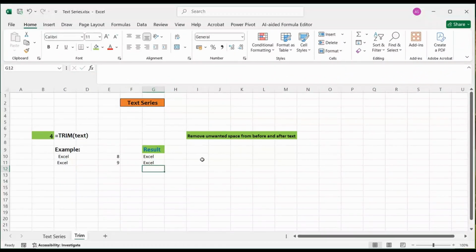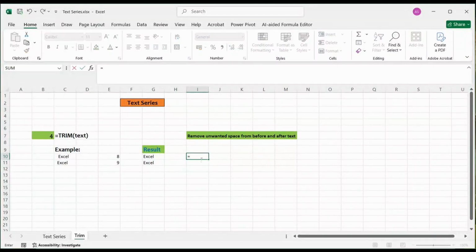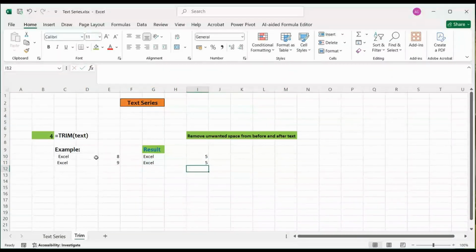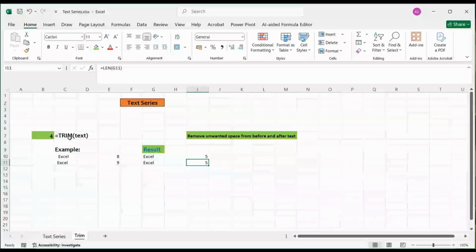Excel. Now if I count again from this cell what is the length of this word, so len, cell reference, it is coming 5, which is exactly the same. Again len, tab, which is again 5, so which is the correct one, right? There were extra spaces which were counted by len, and after trimming it gives the exact word length. So that's all for the trim function.